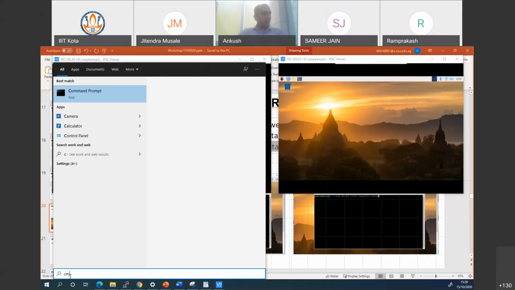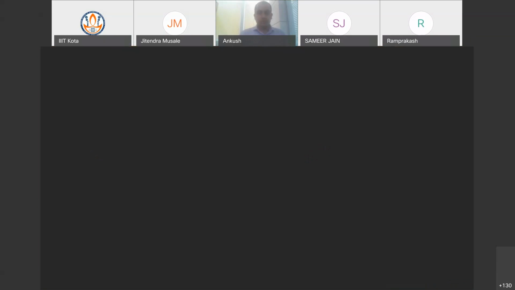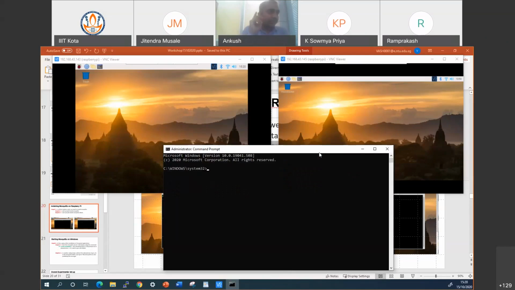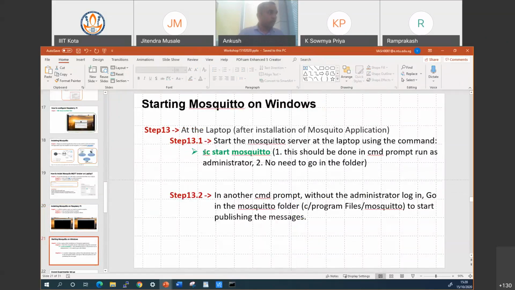The command prompt I'm opening is that of my computer, right? Let me show you that. So now these are three different terminals of three different machines. The top ones, where you can see the bright sunlight, are of the Raspberry Pis. There are two Raspberry Pis, and this black one is that of my computer, right? It's the command shell of my laptop. So let me just copy paste, I will just start this Mosquito server on my computer, right?